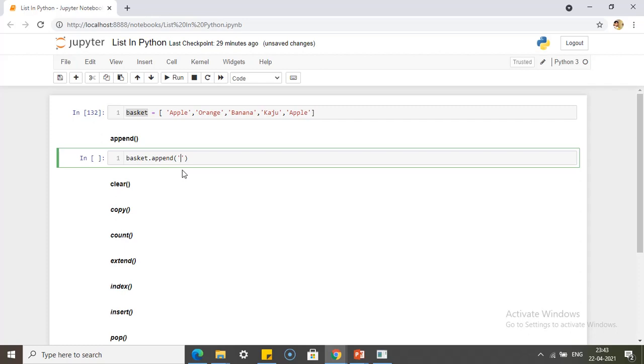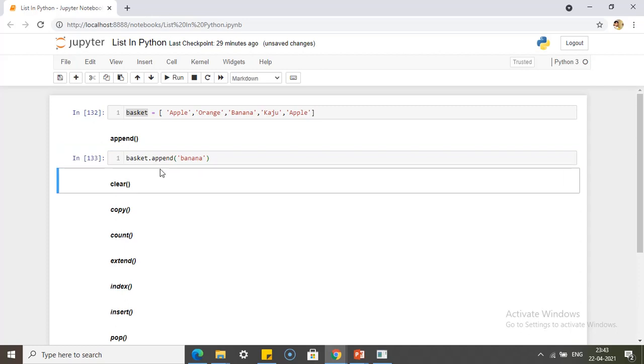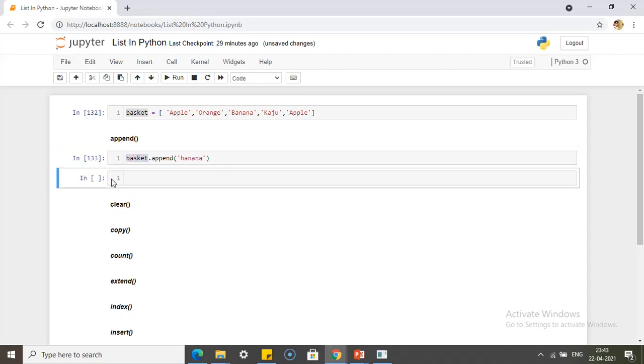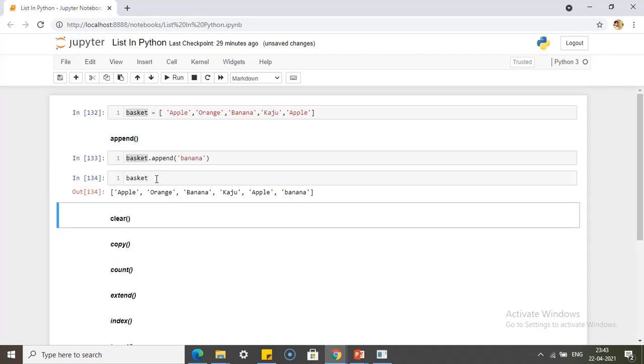So I wanted to add a banana with a small letter, and now my code is correct, and I wanted to see whether it gets updated or not. So as you can see here, my list got updated. Here you can see the banana is added into that list, into the basket list.